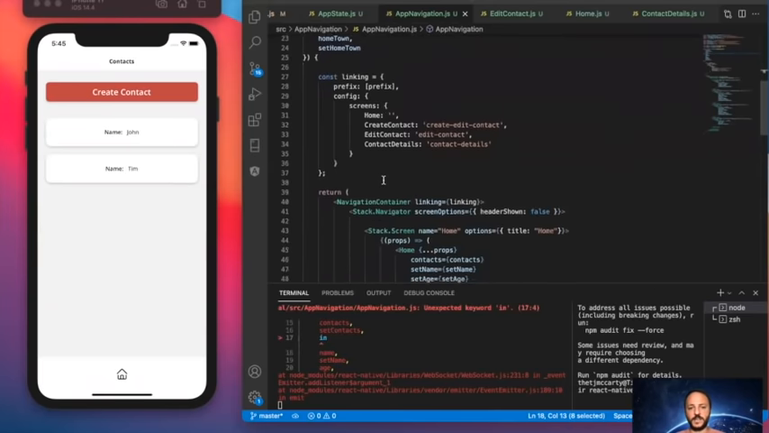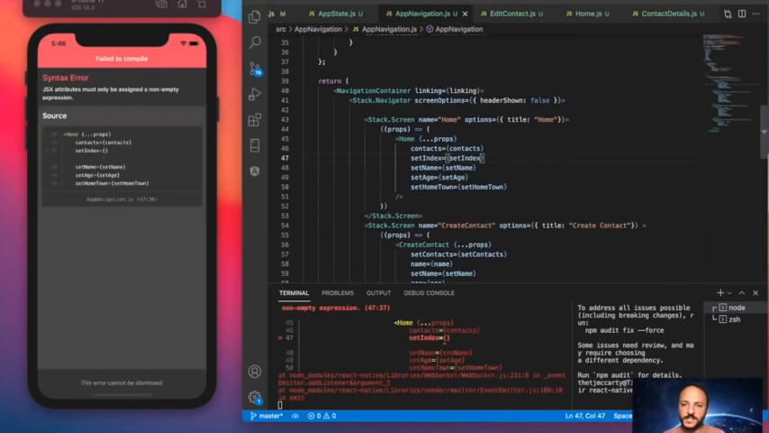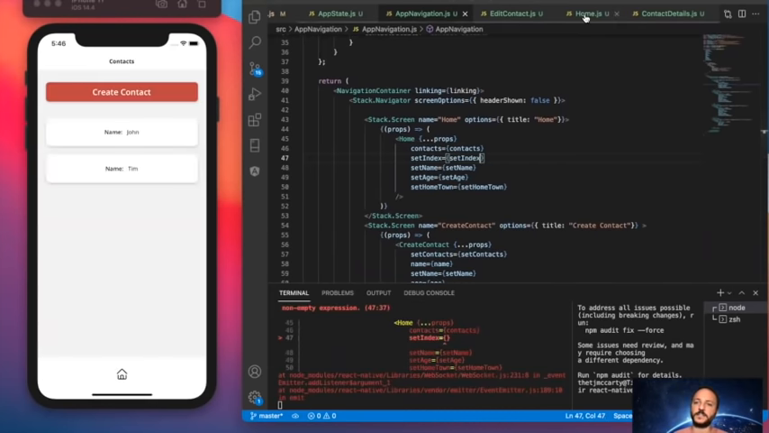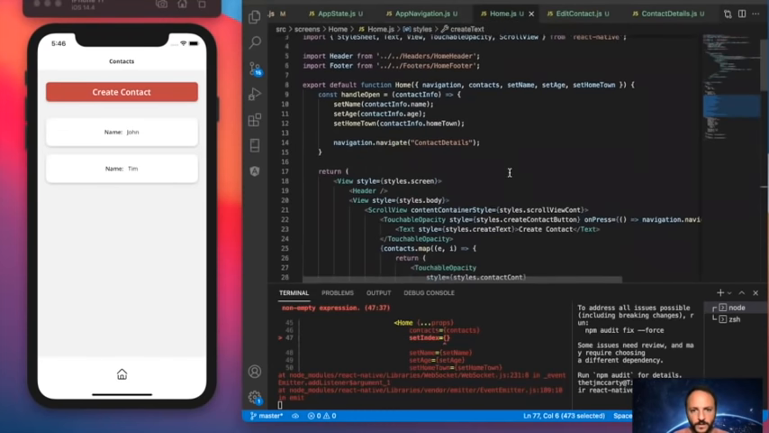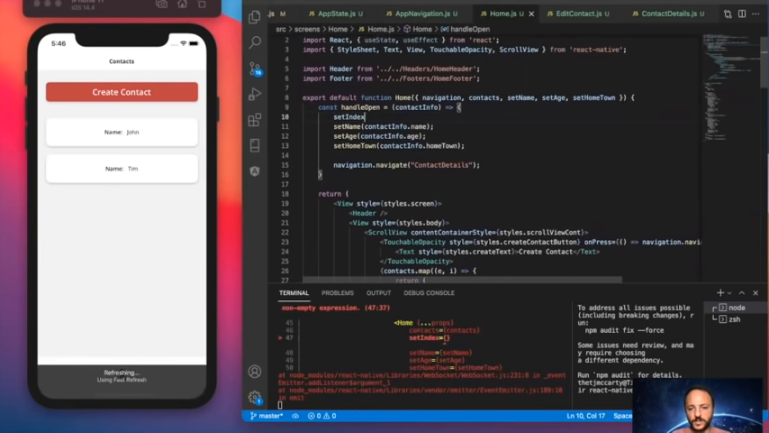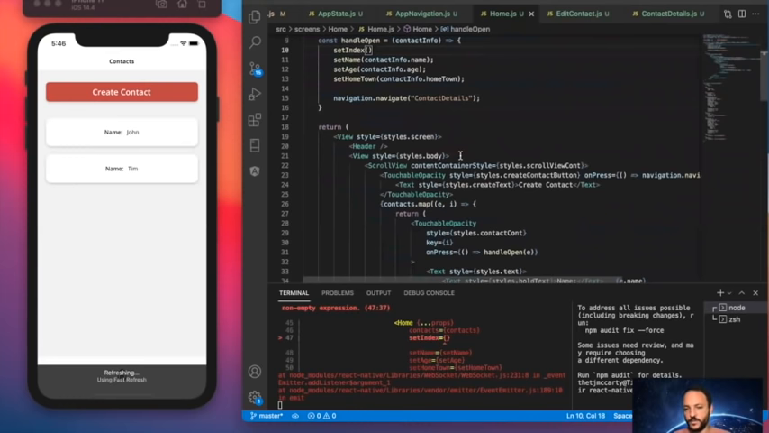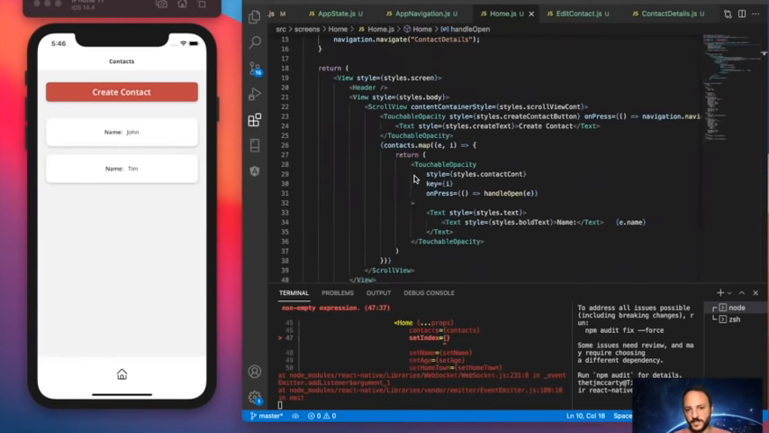I need the set index screen to be passed down to home so that we can set the index whenever we select a contact. Let's just go ahead and go back to the home screen. And we'll do the same thing we did here. We'll just start out with the set index. And the way this is working is whenever we're clicking one of these that's wrapped in a touchable opacity, it's sending that element and that index.